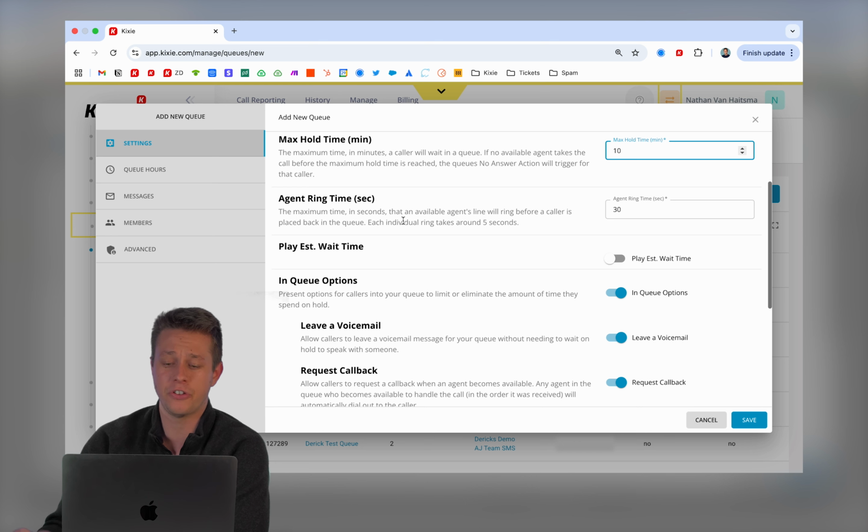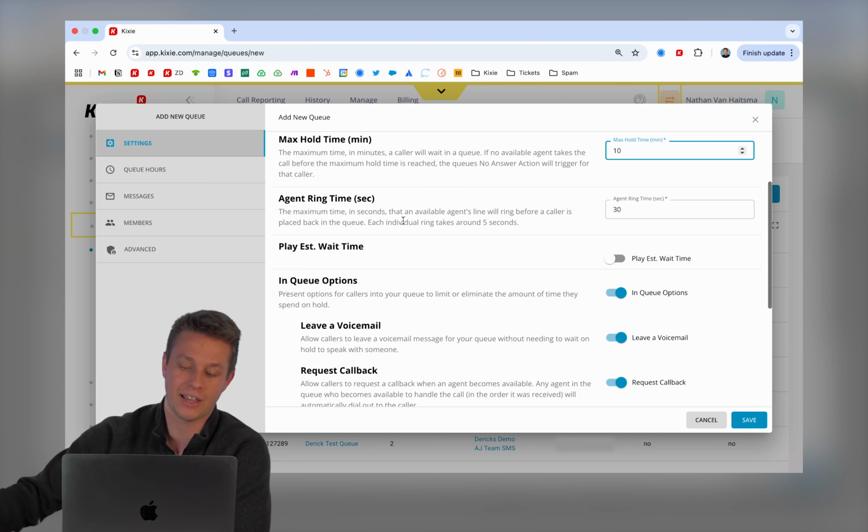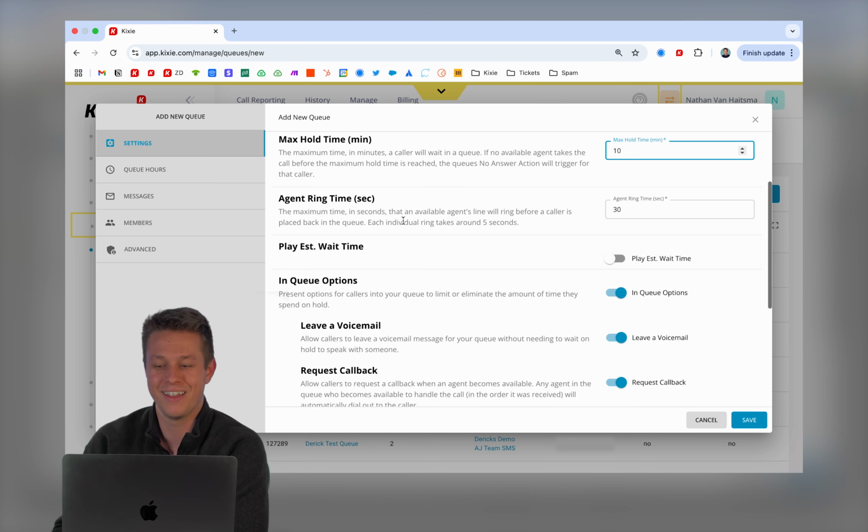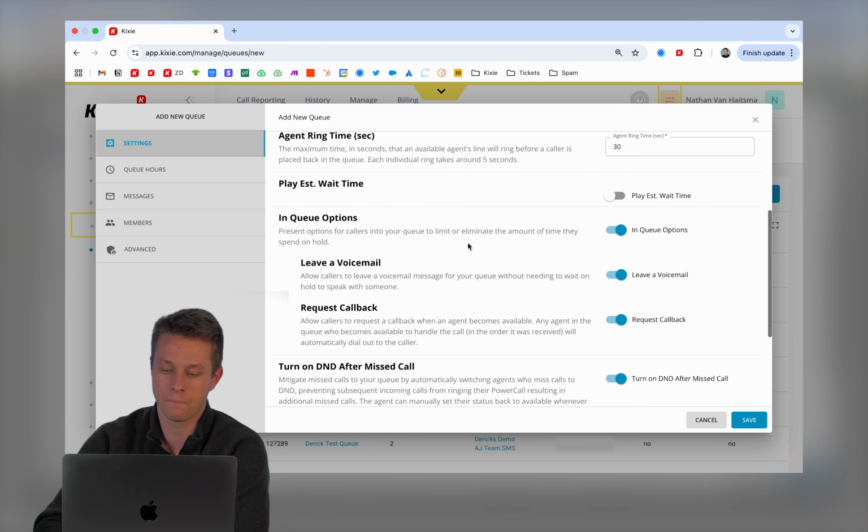Agent ring time refers to the amount of time that an agent's line is going to ring before it moves on to the next person. So in this, it's 30 seconds. It's about 6 rings, 5 seconds per ring. And so when the agent is rung, once it hits that 30 seconds, it's gonna move on to someone else and ring them for 30 seconds, and then move on to someone else, depending on who's available.